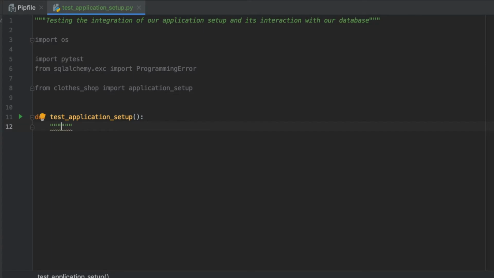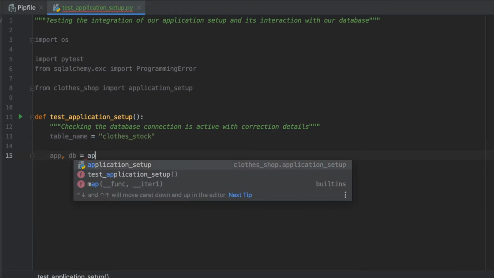And we'll add a docstring in here. So here we're just checking the database connection is active with correct details. If you remember from episode 2, when we set up the database, we actually created a table called clothesstock, and we'll be accessing this to test the connection. So next, let's get our app and our database from our application setup.